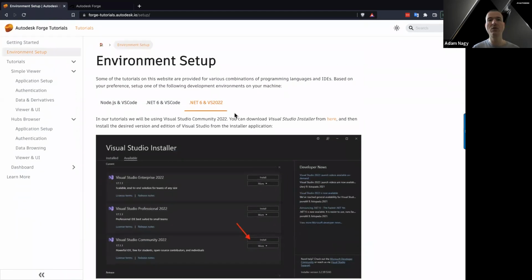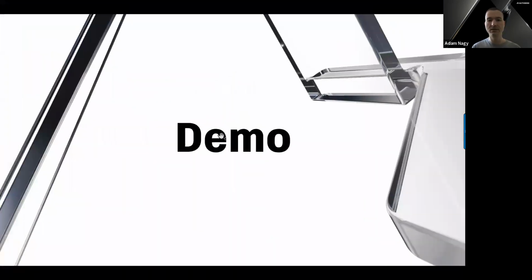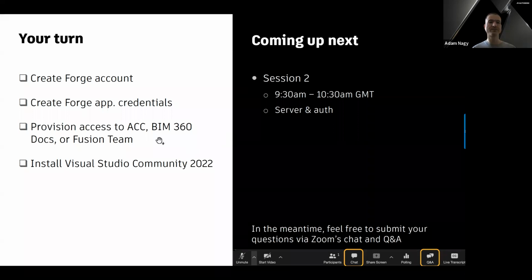And I think that's all for this first session. So now it's your turn. You have to go through these steps: create Forge account, Forge app credentials, provision access if you want to deal with BIM 360 or ACC accounts, and be able to access hubs and projects from there. And then make sure you have installed Visual Studio Community Edition 2022. And then I will be answering your questions in the meantime.